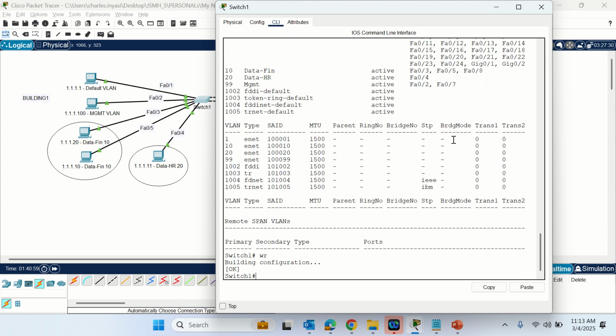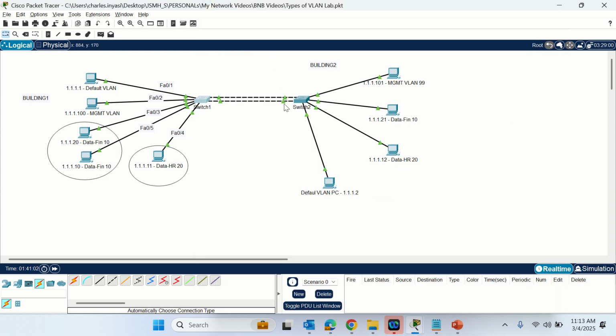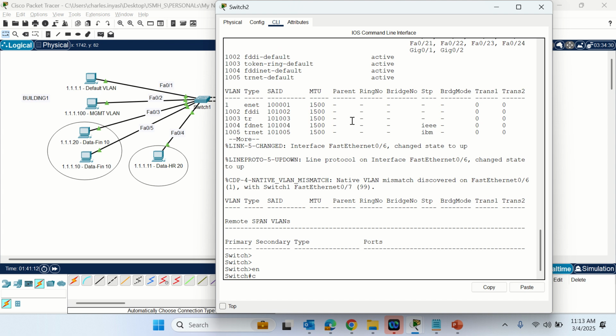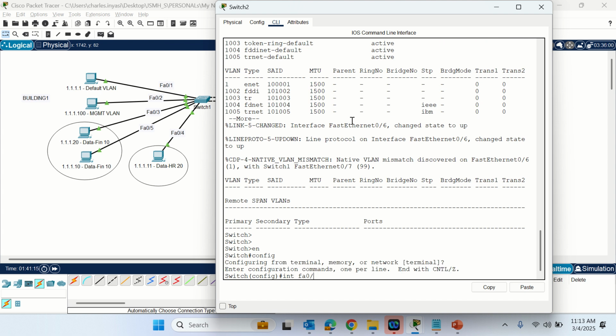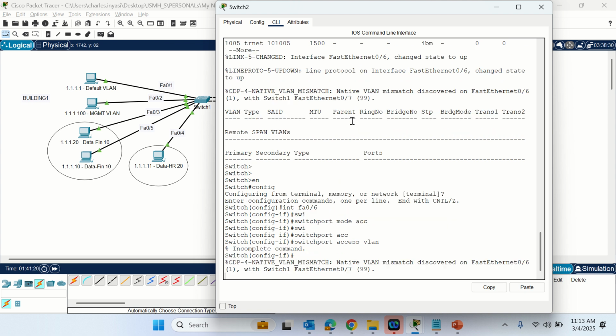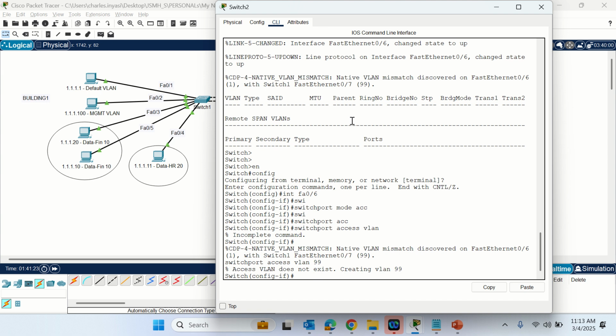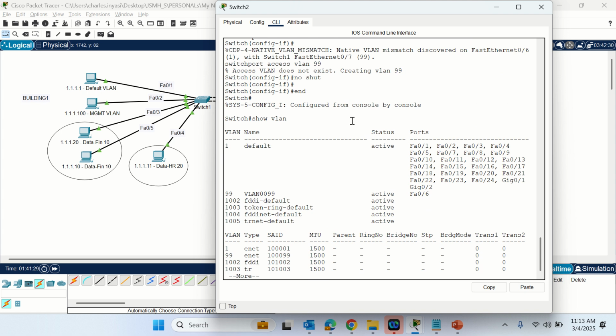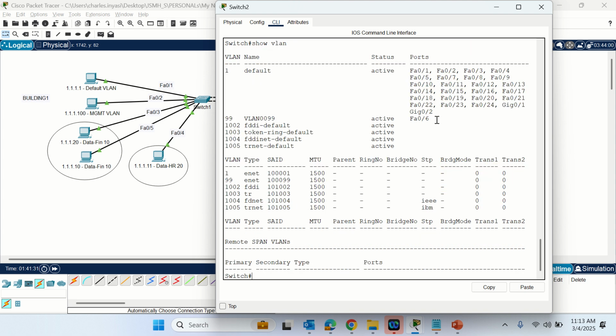You can save it. Similarly, go to this switch, and this port is FA0/6. You can notice FA0/6 is in the default VLAN now. So we are going to configure FA0/6: switchport mode access, switchport access VLAN 99, no shut, show VLAN. So you can see FastEthernet 0/6 has been assigned to the management VLAN.